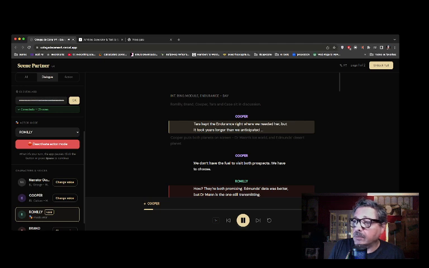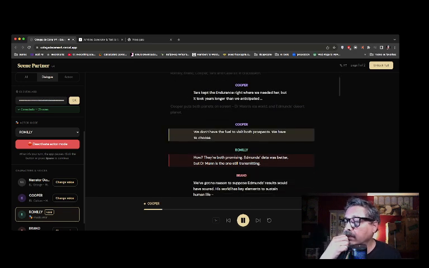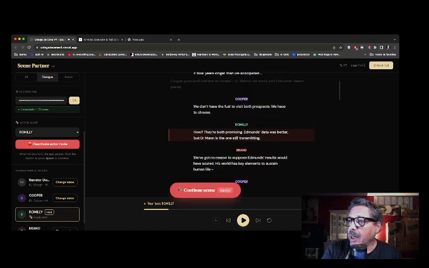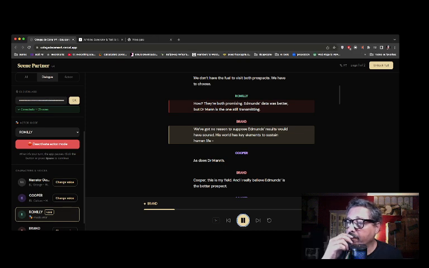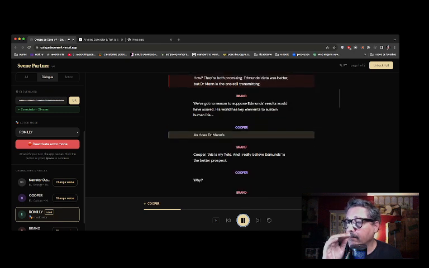TARS kept the Endurance right where we needed her, but it took years longer than we anticipated. We don't have the fuel to visit both prospects. We have to choose. Both are promising. Edmund's data was better, but Dr. Mann's the one still transmitting. We've got no reason to suppose Edmund's results would have soured. His world has key elements to sustain human life. As does Dr. Mann's.